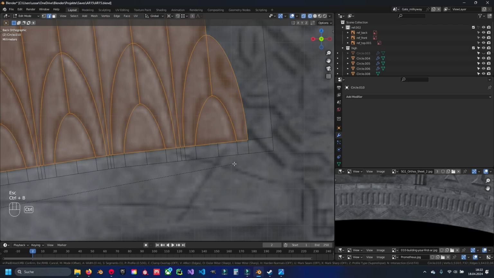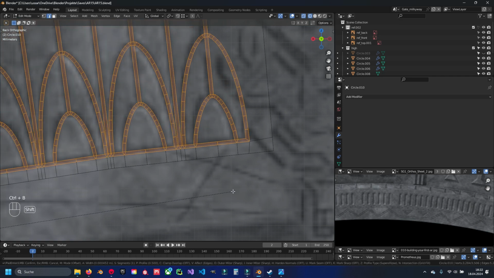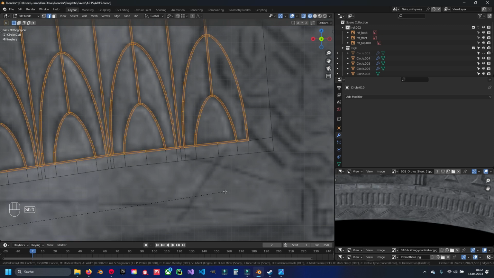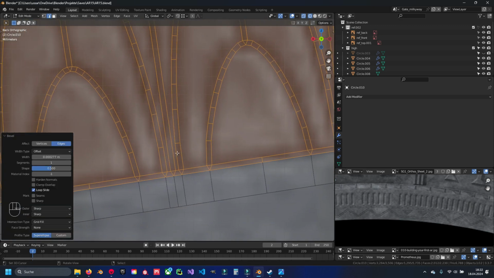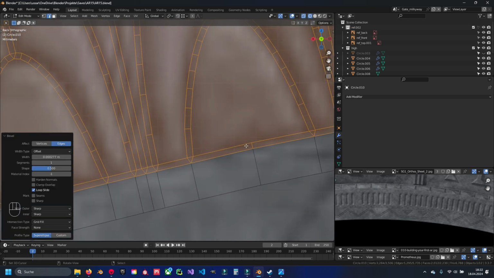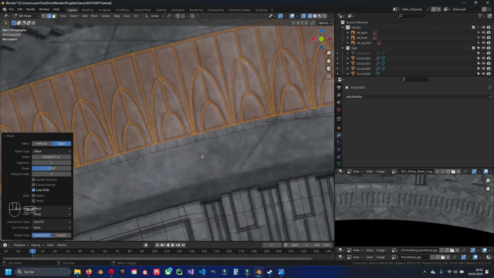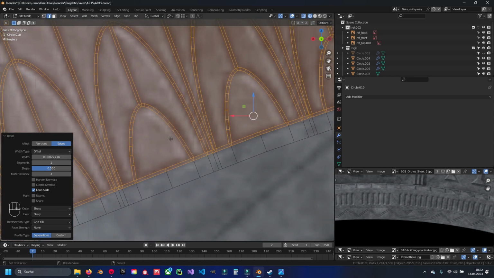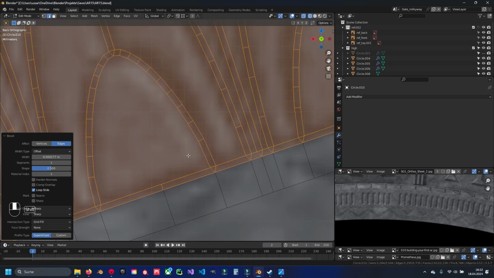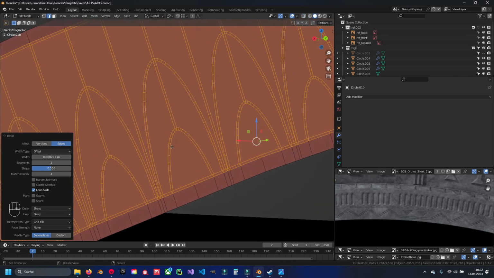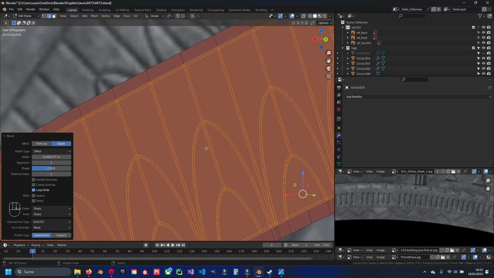Alright, now you can try to bevel that. So maybe in the medium point. So we have to be cautious here on this point. So we are not going to be beveling too much here, but I think it's looking good.